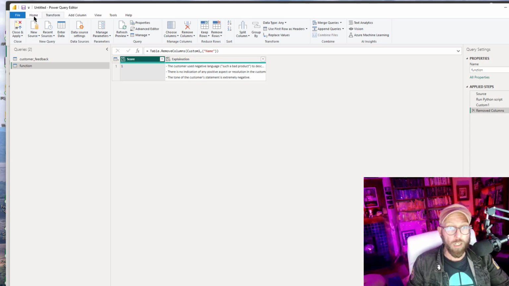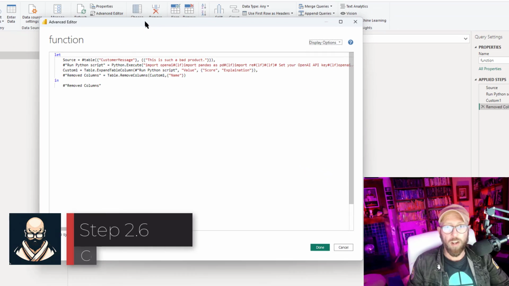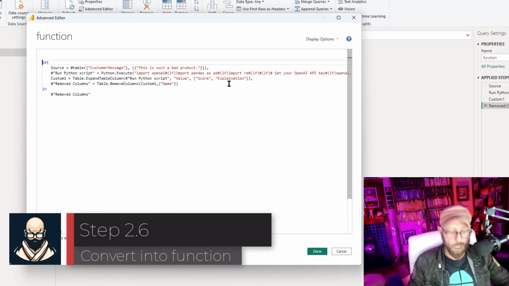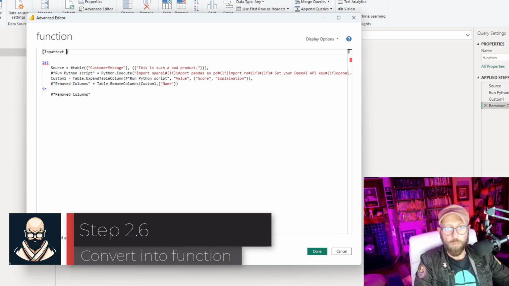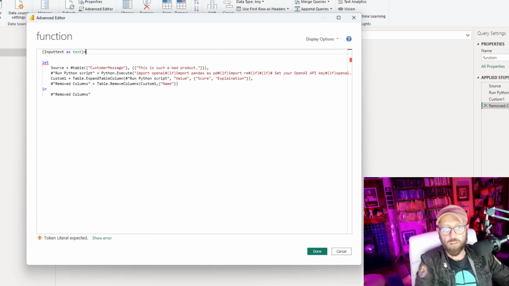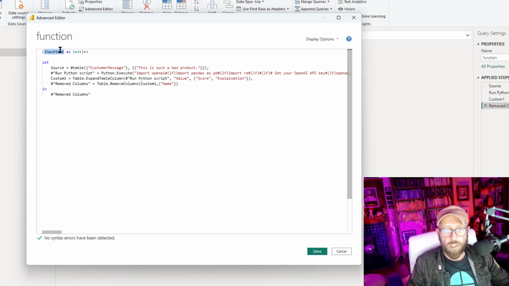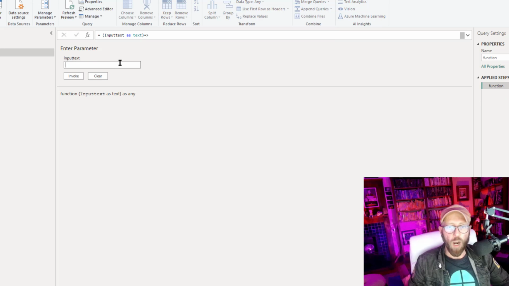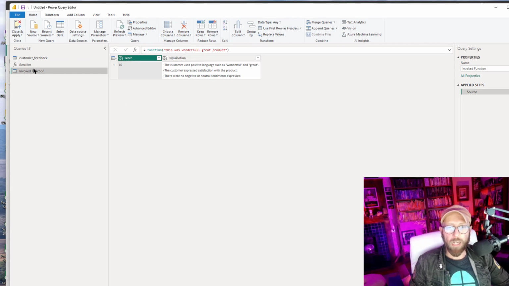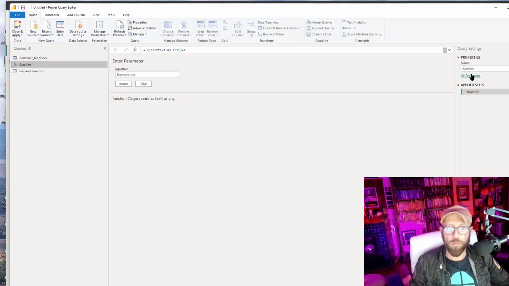So what I'm going to do now is I'm going to go to Advanced Editor. I'm going to convert this thing into a nice little function. So let's say input text as text, rocket dash, and I'm going to take this input text and I'm simply going to replace this whole thing with that, right? And now we have a function that takes something as an input. So you can see this was wonderful, great product. So now if I say invoke, it's going to invoke the API and bring back a score and an explanation. So this function becomes very handy. This is now actually a function to GPT.